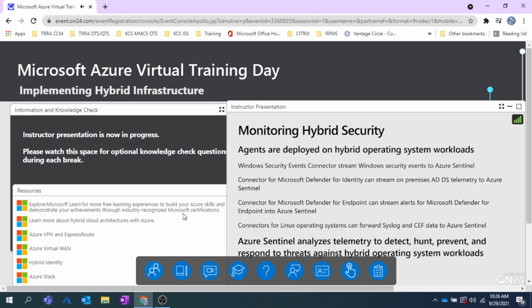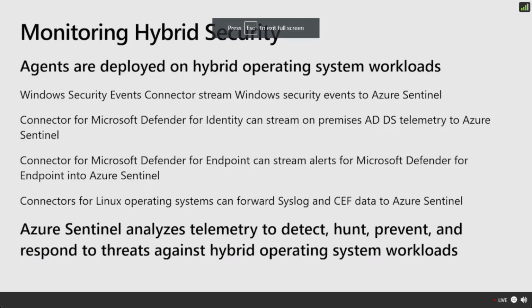We can also use different connectors for identity to send on-premises Active Directory Domain Services telemetry to Azure Sentinel. We also have one for Microsoft Defender for Endpoint to stream the alerts to Azure Sentinel. And for Linux, we also have connectors for Linux operating systems that can forward syslogs and other data sources to Azure Sentinel. Azure Sentinel then is a cloud-based SIEM solution, which can analyze this telemetry to detect and hunt and then prevent and respond to threats against our hybrid operating systems.